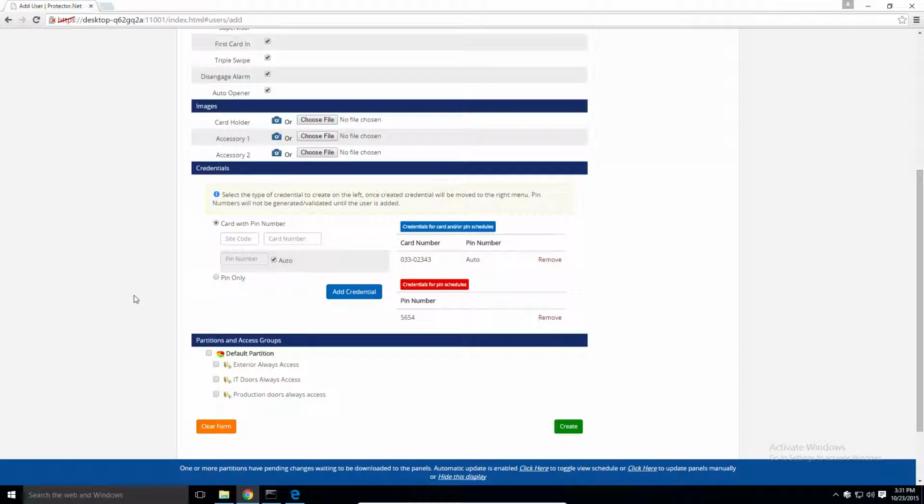Finally, the last section is partitions and access groups. A user needs to be part of at least one partition. Here we can select which access privilege groups they will be a part of. A user can be assigned to as many groups as you need. Finally, click Create on the bottom to add your user.